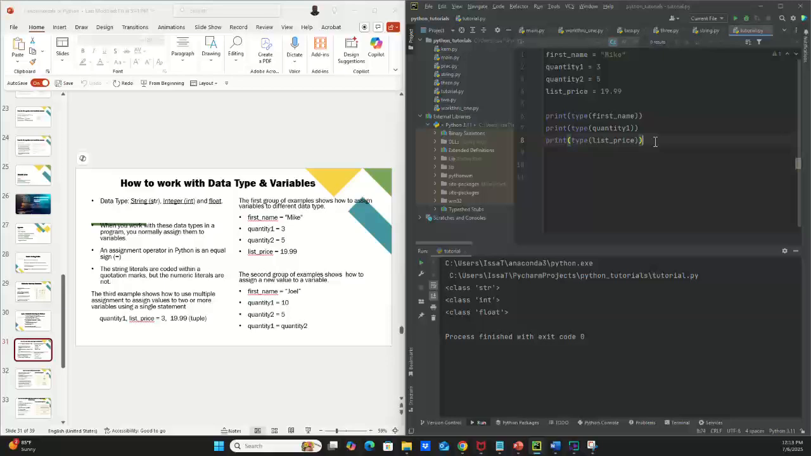Then there are times in your program where the data must be converted from one data type to the other. So it is important we talk about typecasting, whereby you use a type function to convert data from one data type to the other. So say we want to convert, as it is now, quantity one.